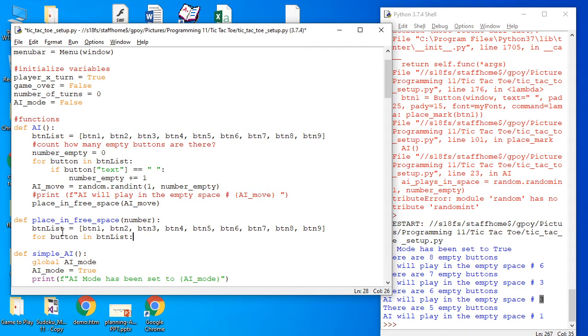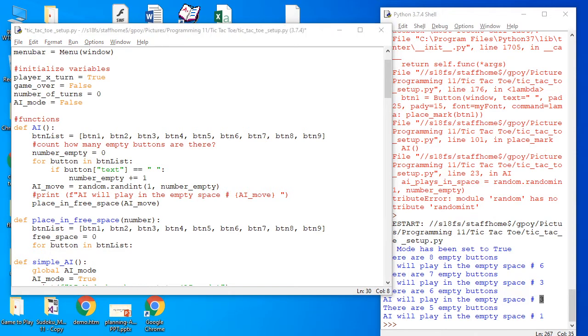So let's place in a free space. I'm going to go through the buttons, and I'm going to come up with free space. It's going to start with 0. I'm going to cycle through the buttons, and I'm basically going to use what I did when I cleared the text. So I'm going to say if the button's text is equal to 0.